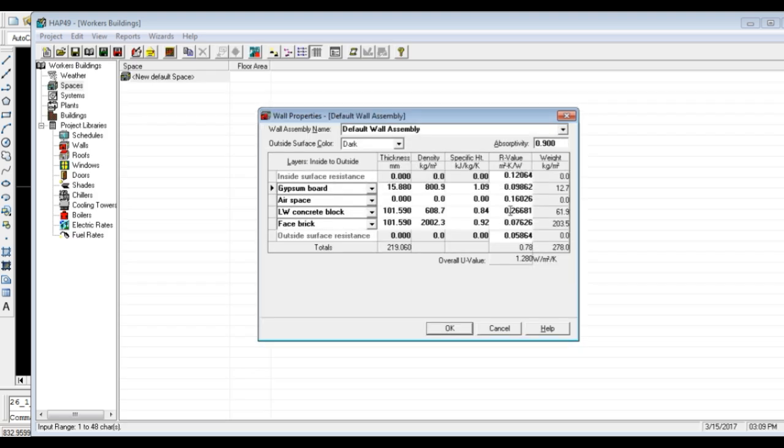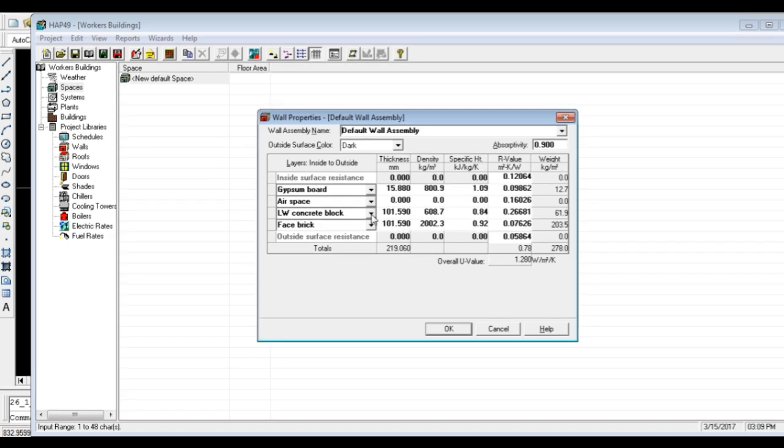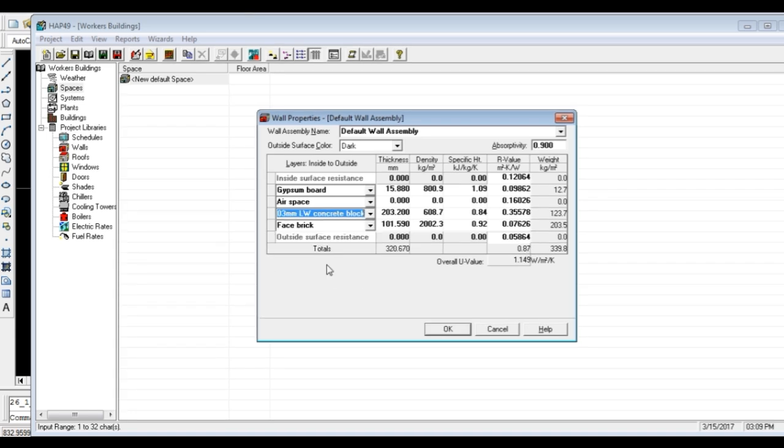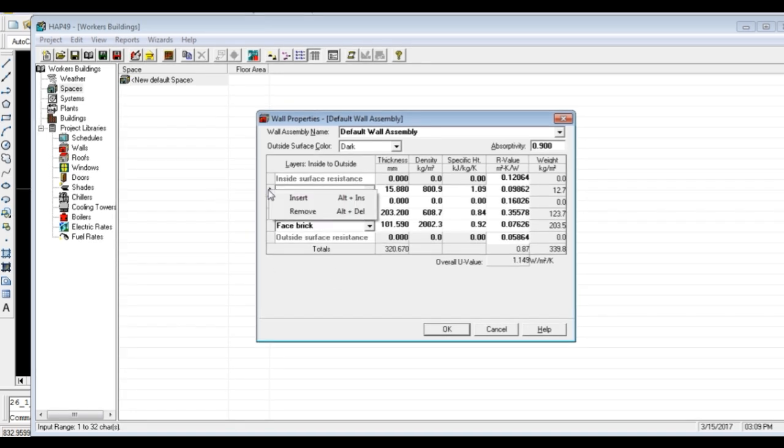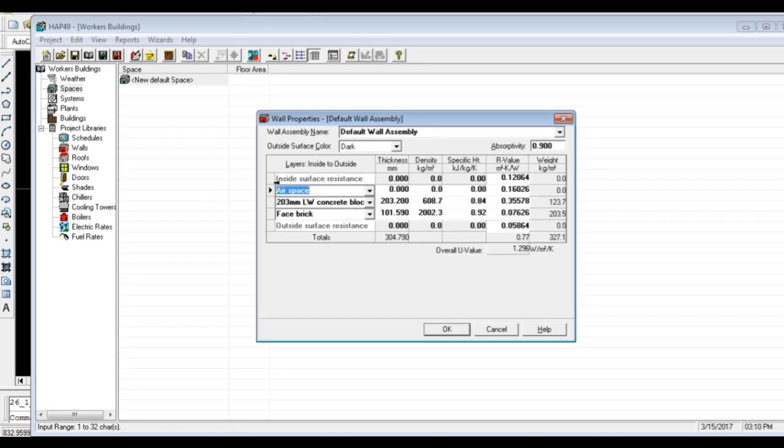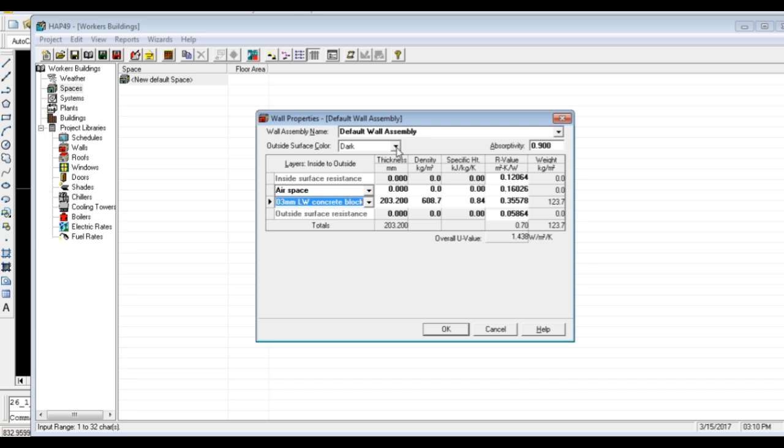The outside walls in our project are built from 200 mm concrete block. I will remove the others. We don't have brick in our project. Outside color is medium. Okay.